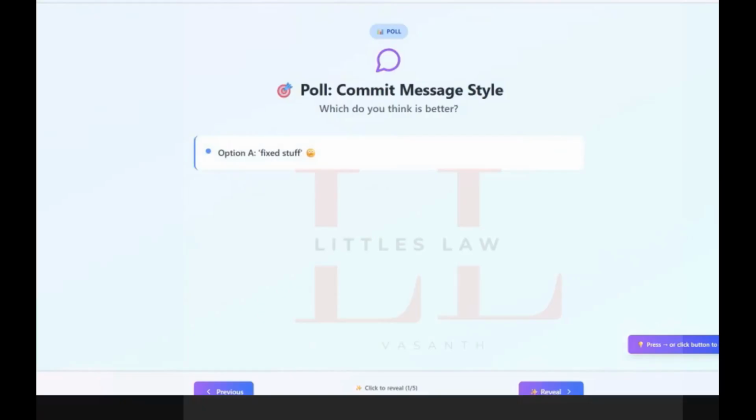So speaking of commit messages, I'm going to do a quick poll because this is quite important. So I'm having the answers here. So which one do you think is better, right? Option A or option B in terms of commit?